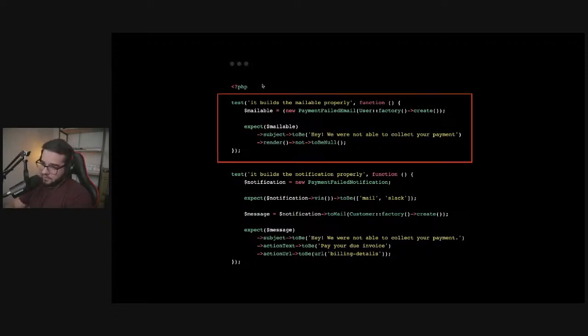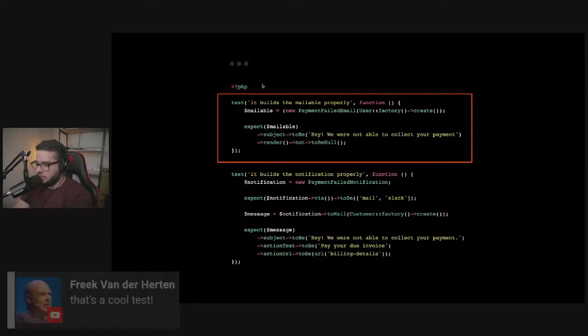So take a look at this first test. It builds the Mailable properly. So, I mean, you don't have much context out of this. It's just saying that it builds the Mailable. And if you take a look at the test, it's just creating an instance of this payment failed email, passing a user as an argument. And then we use the expectation API from PEST to make sure the subject is what we want it to be. But we could even ignore this. We could ignore the subject. Focus on the last line, the render not to be null. So you might be thinking, okay, what is this?